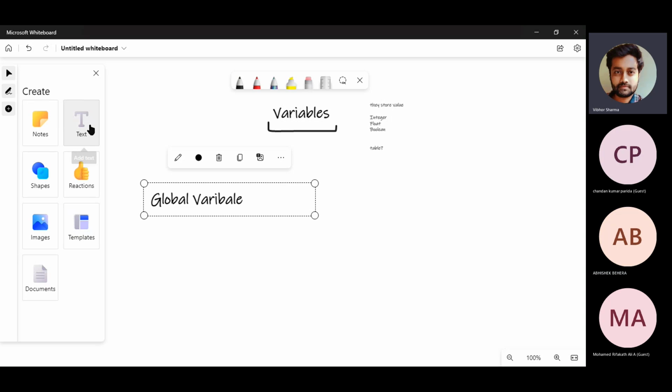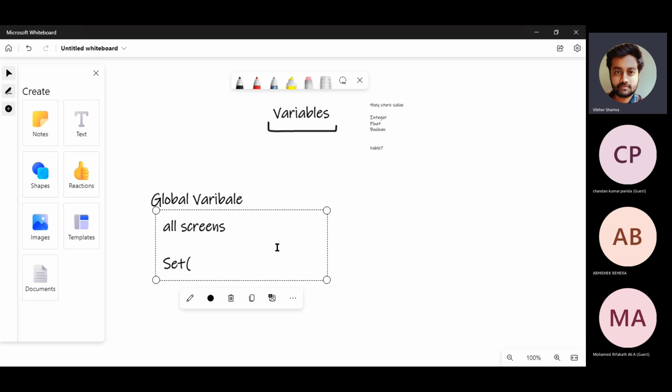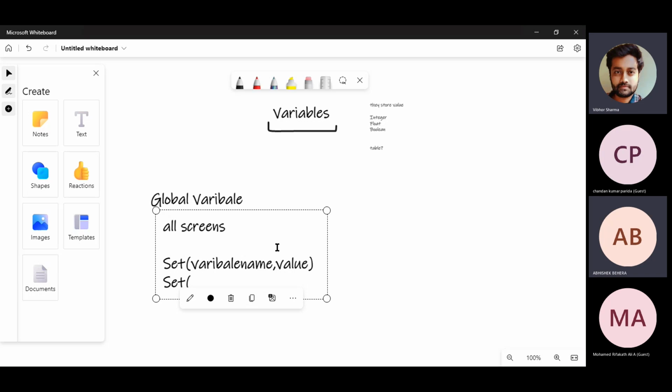Okay, a global variable is accessible on all screens. The formula for a global variable is to use Set, then the variable name and value. When you declare any variable, let's say Set variable counter.